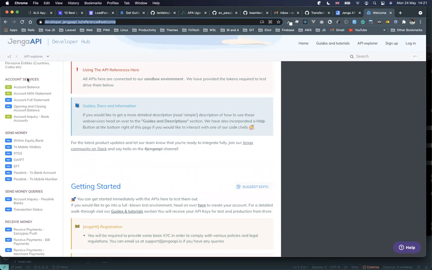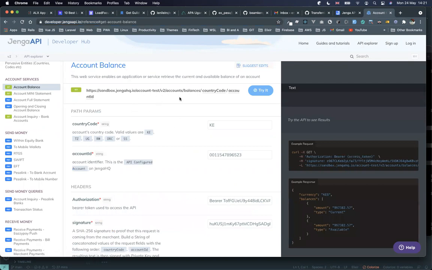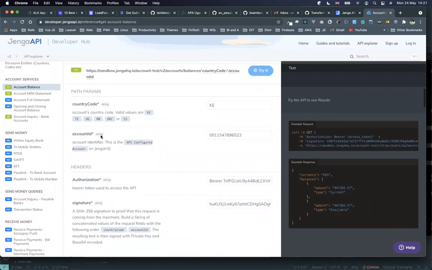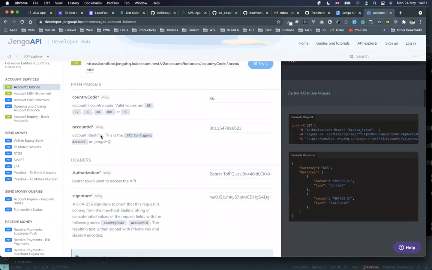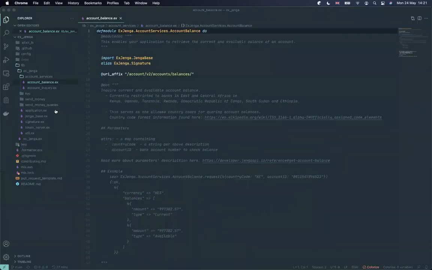So this is how we've arranged the directories for the page. See, there's account service, there's send money, and if you come to account balance, there's an API here, and it tells about the params, then the required params. I hope this is done. So let me just check on account balance here.